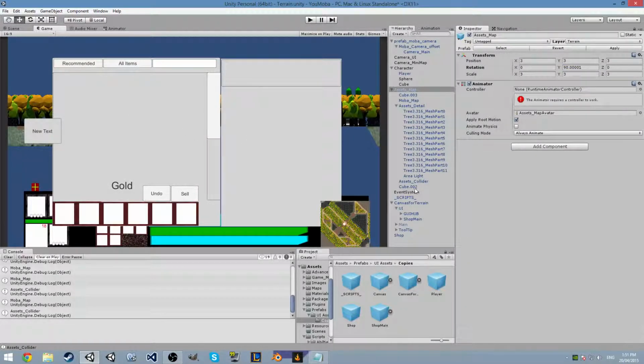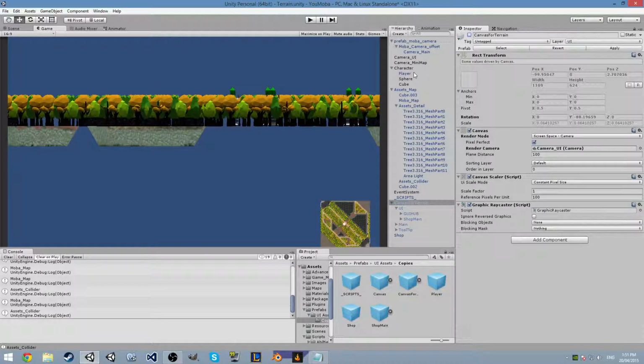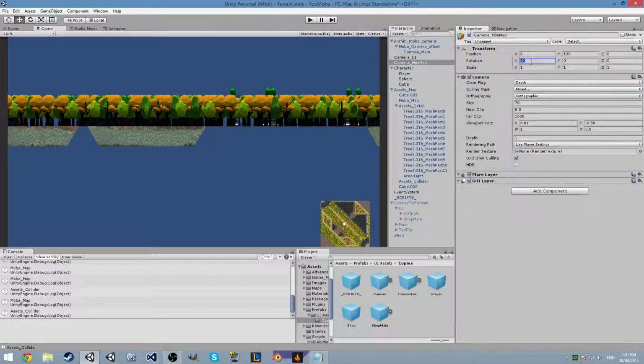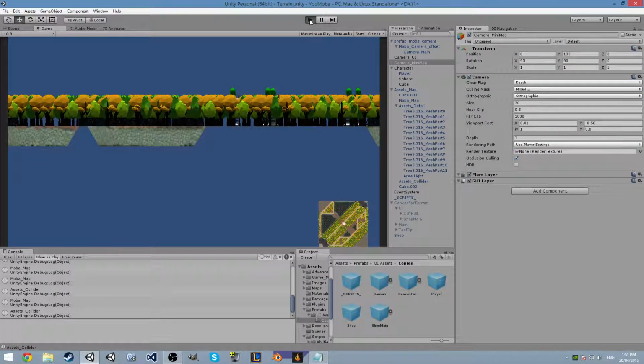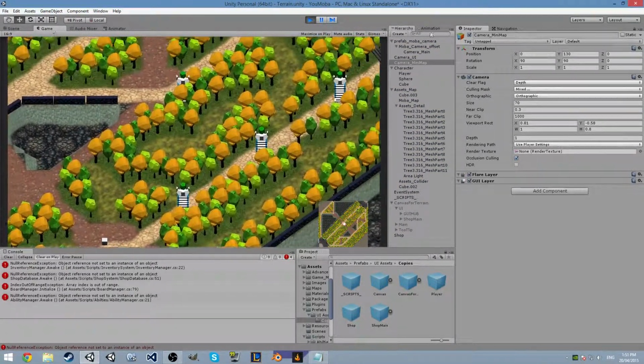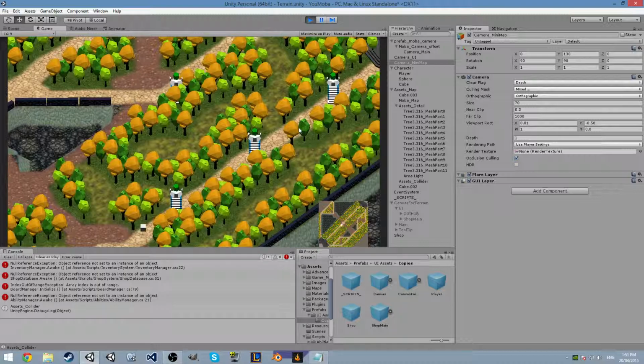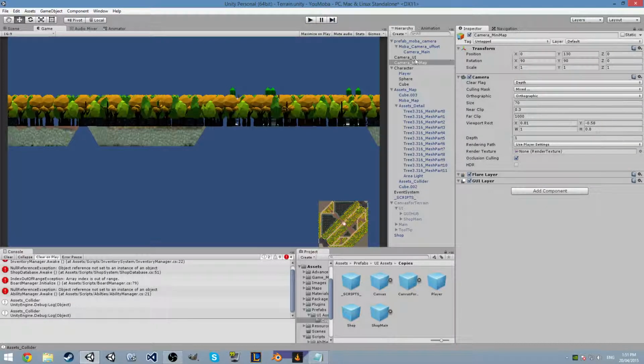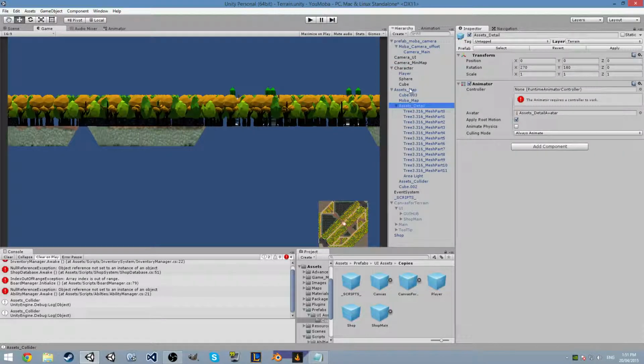Let's turn off canvas. Get our MiniMap and rotate it by 90 degrees. So it looks back. We will get an error because obviously it's deactivated, but this is what you want. Okay. Oh no, wrong way. So we have to go make sure our asset map.